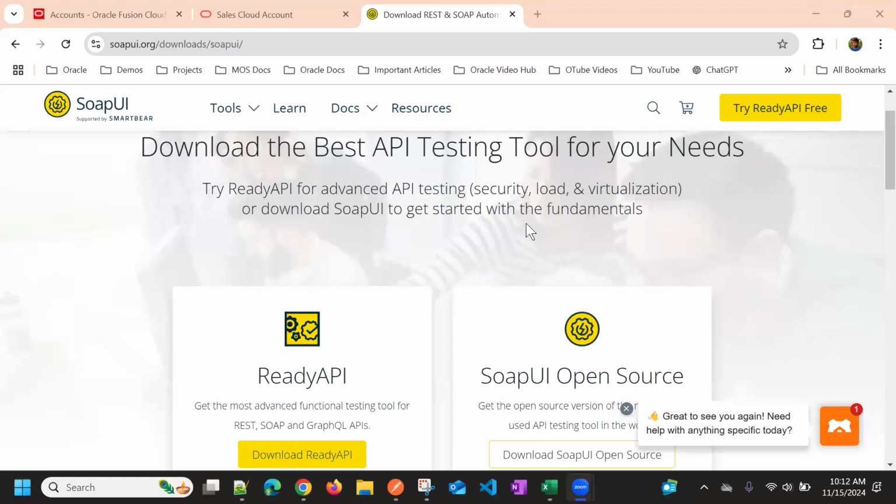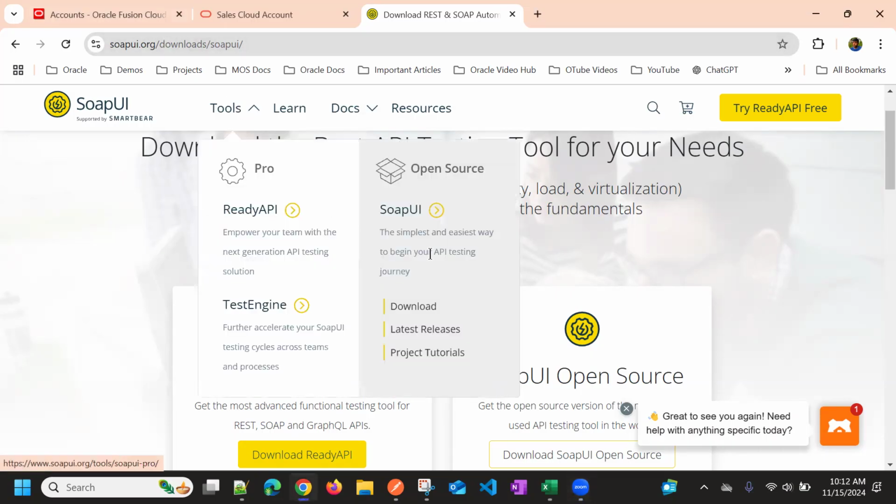In this video, we will see how we can use the SOAPUI tool for testing SOAP APIs. So first, to download, we need to go to soapui.org, and then we can go to tools and then SOAPUI. And from here, we can download the application.